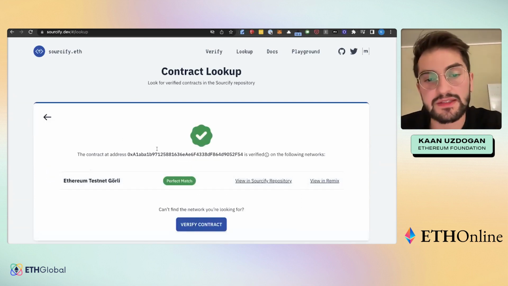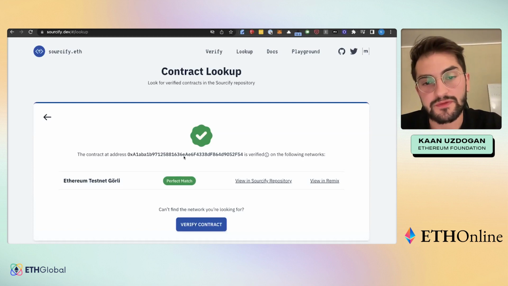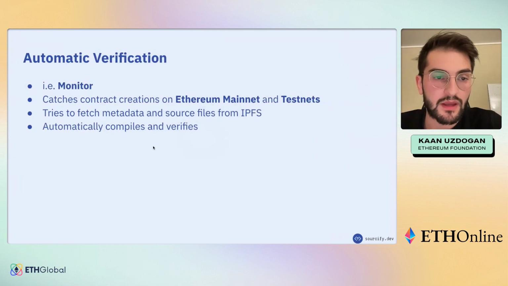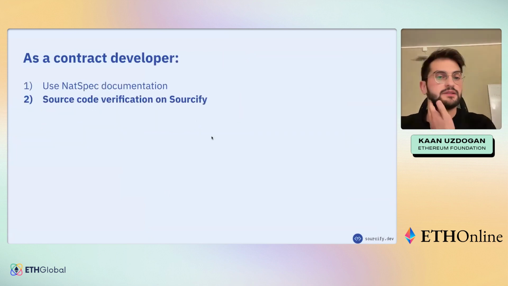So as we can see, the Sourcify monitor has captured this contract creation and automatically verified the contract, because the metadata file was already published on IPFS and the source file was already there on IPFS. Currently this is only done for the Ethereum mainnet and the testnets. And this automatically verifies the files.